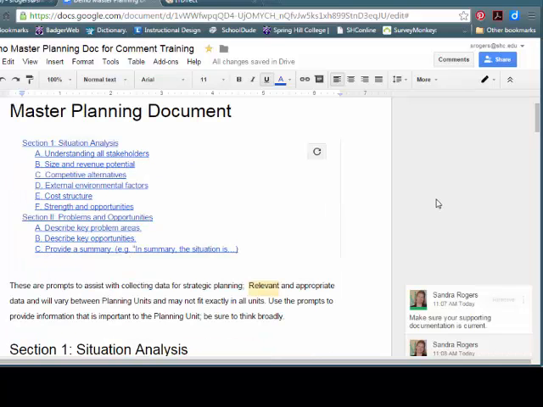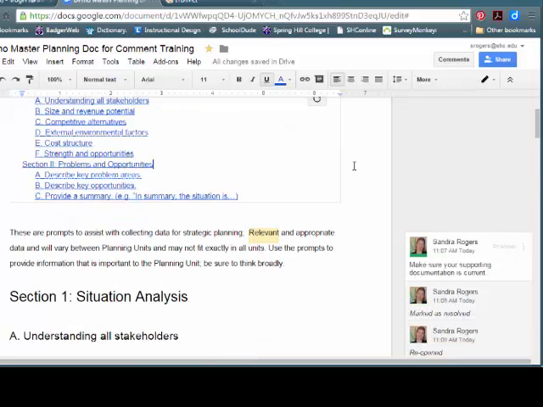Now remember, in order to start leaving comments, you need to have access to the document. So if you're not seeing this button or you're unable to leave a comment, you might not have access. You might have read only.